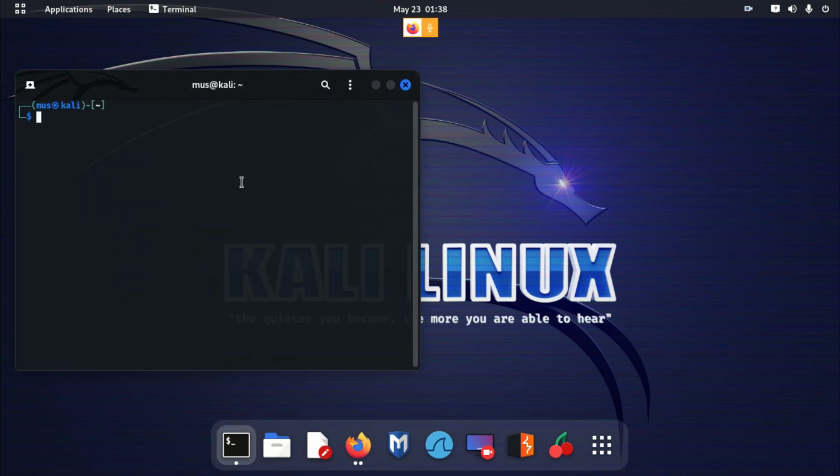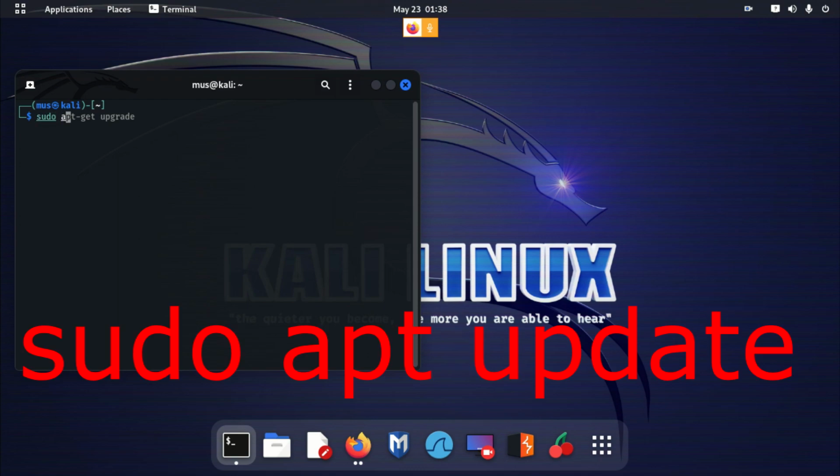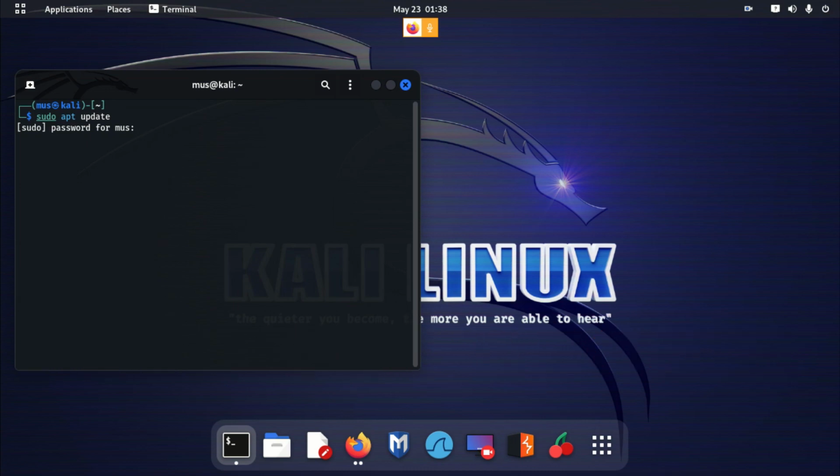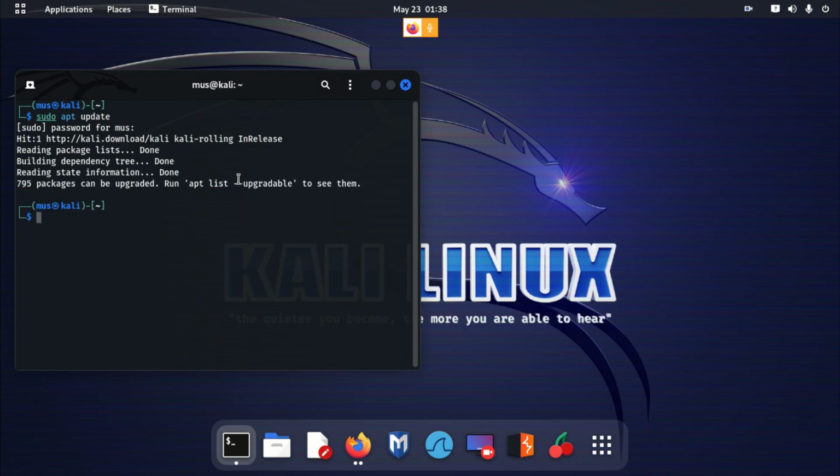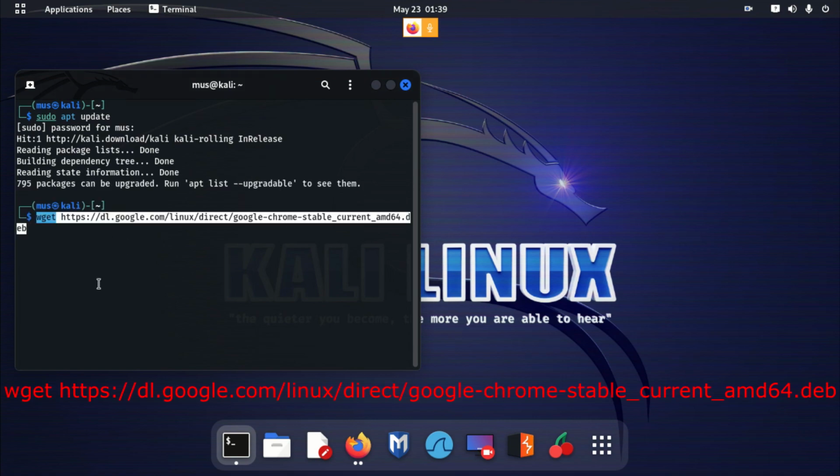Run this command: sudo apt update. Enter your password. You can get these commands from the description. Check them out. Now hit enter.